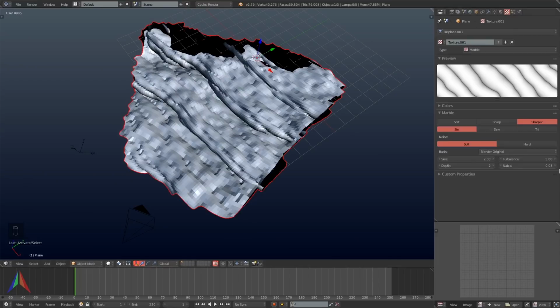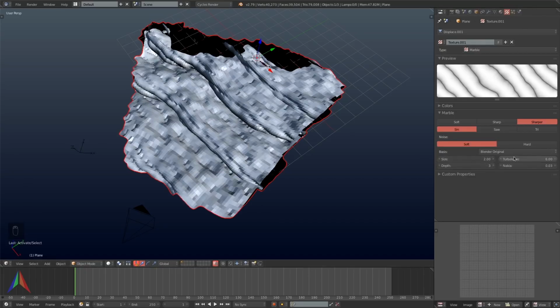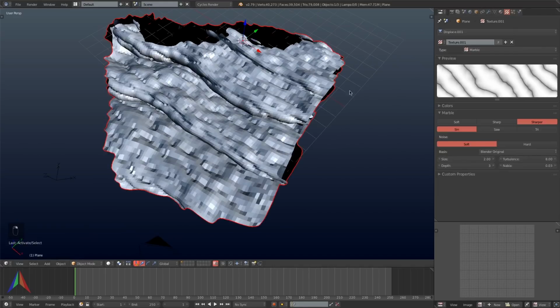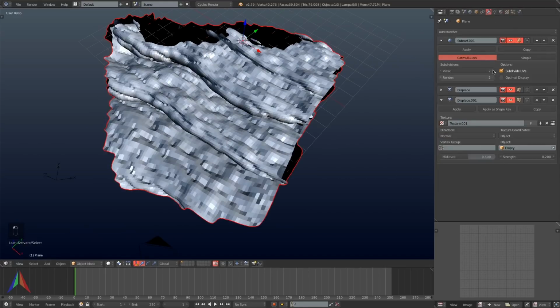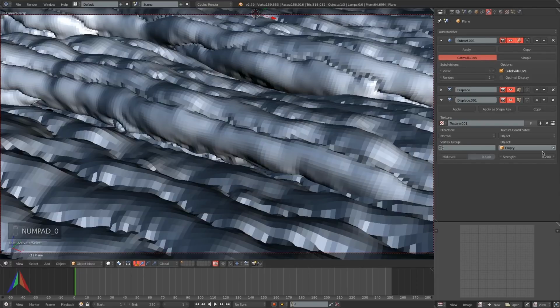Next, I'm going to go back to our marble settings and change the marble type to be sharper and just leave the wave type as sine. Next, I'm going to turn up the turbulence and the depth a little bit. The turbulence will just make sure that the marble texture is not perfectly smooth.